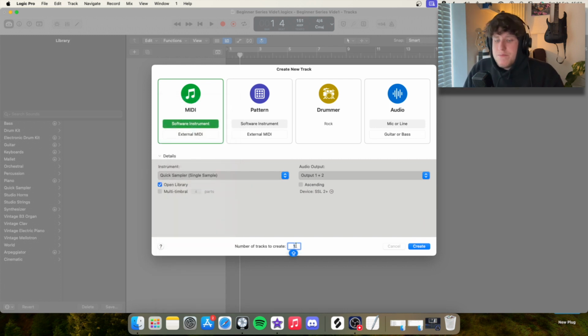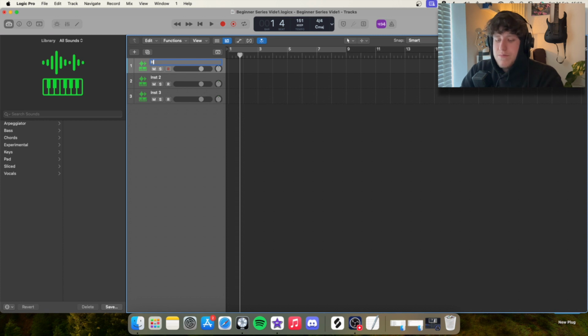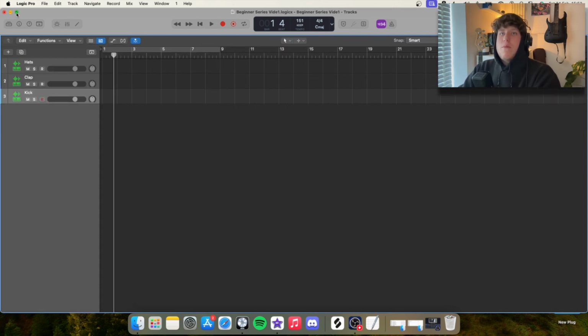And then for this, we want one for hi-hats, one for snare, one for kick drum. So all we're going to do is change that number from 1 to 3, right? Done. Click enter, 3 there, right? So we'll label these. Hats, you can label these whatever you want. I just label them this anyway. Hats, clap, and kick. Cool. So that is your drums ready to go.